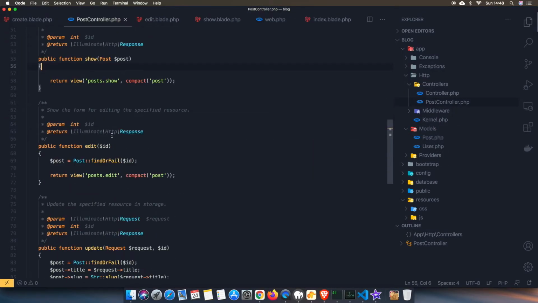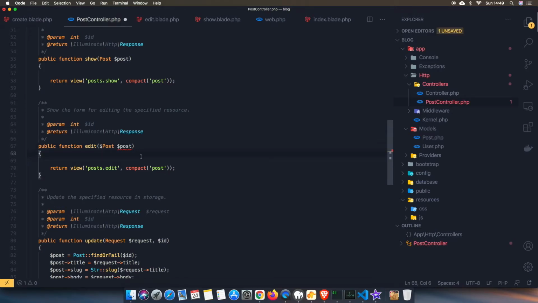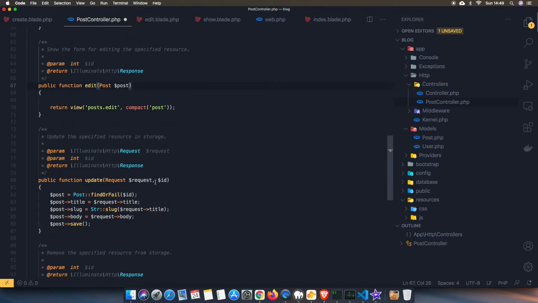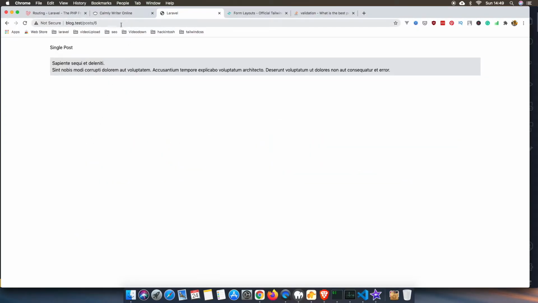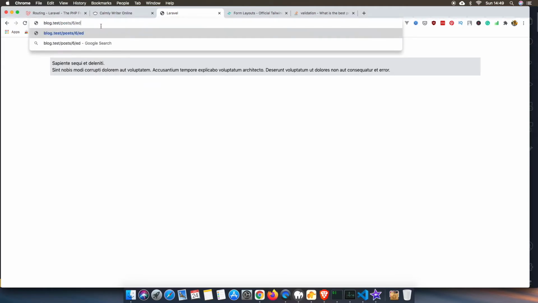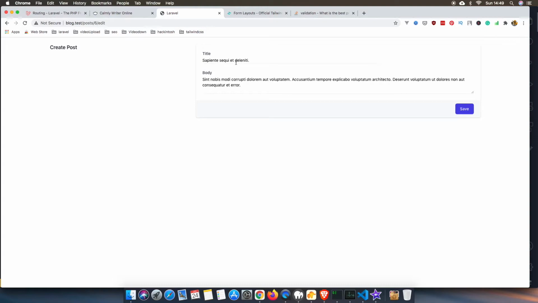And we can do the same thing here. Just pass this one and remove this. The same thing here. We don't need this. The same thing here. Save, and if I go to edit, of course we have this one.